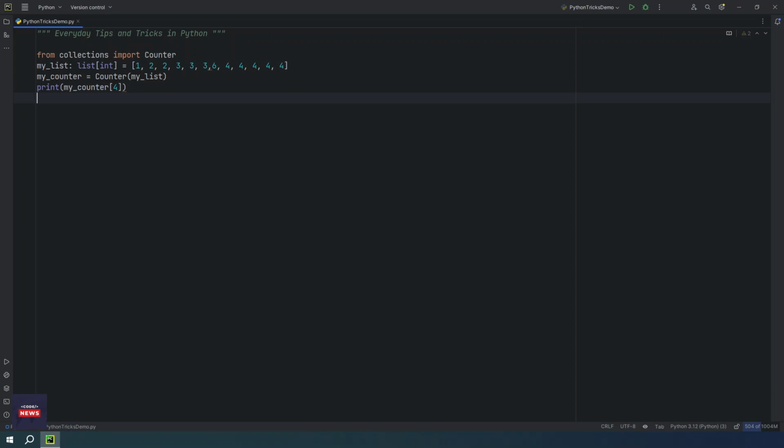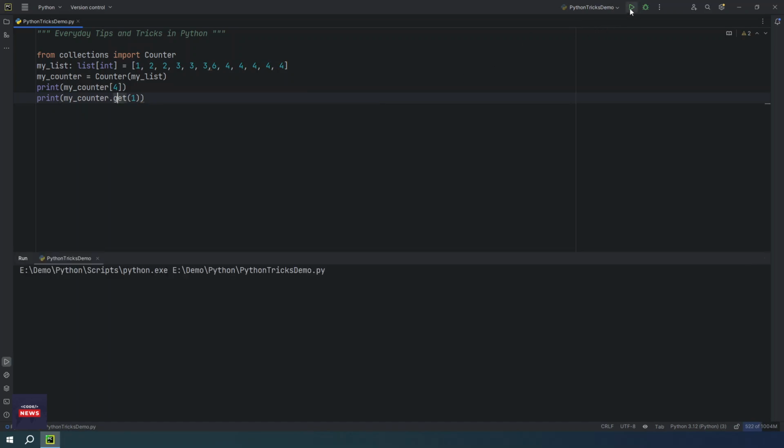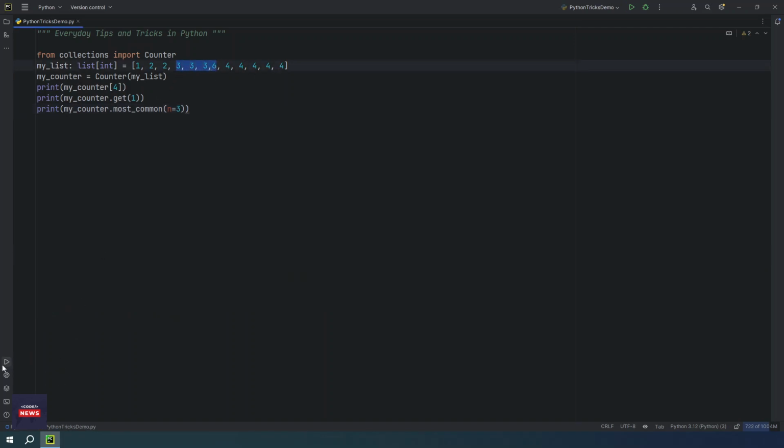Okay, we have one more method, that is get, on the Counter object. If you want to check how many times a specific item occurs, you can check it. So 1 is occurring only once. If you want to get the most occurring items in this list, the top 3, run the program, and you will get 4 occurring 5 times, 3 occurring 3 times, and 2 occurring 2 times.